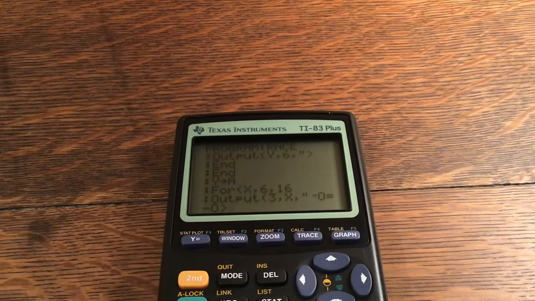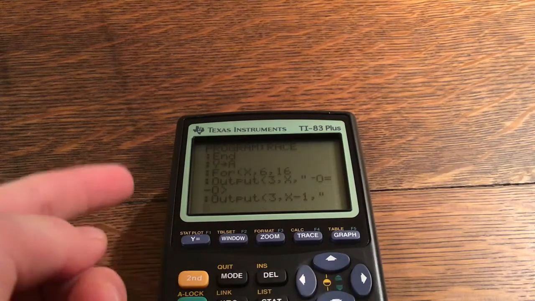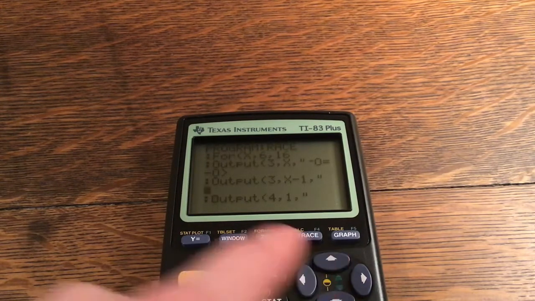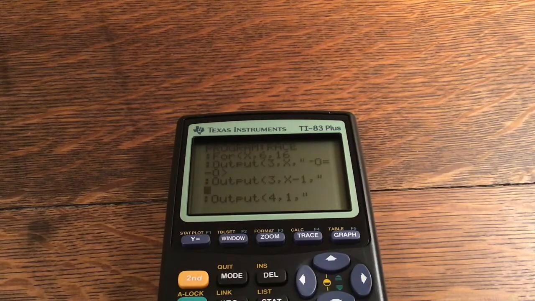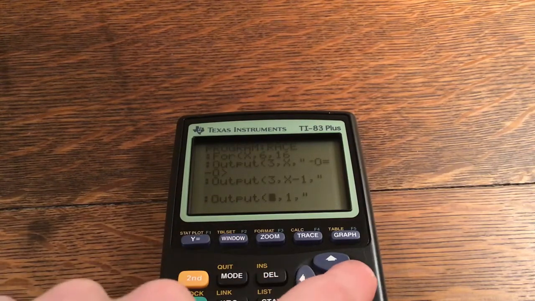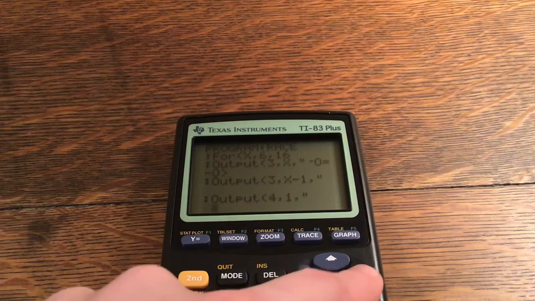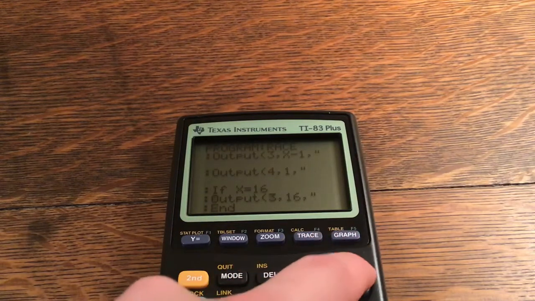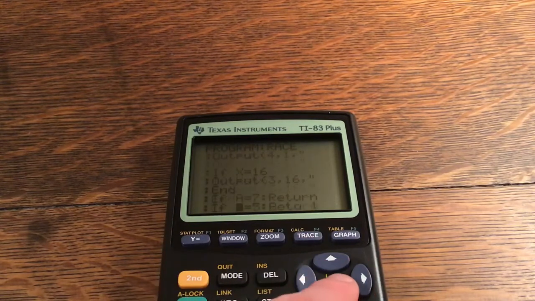Y store into A. For X, comma, 6, comma, 16. Output 3, comma, X, comma, quote, and then my car design as well. It is a negative capital O equals minus a capital O and then a greater than sign for like a little front on it. And then output at 3, comma, X minus 1, comma, quote, and that is one space. And then 4, comma, 1, comma, quote, and I believe that's 6 spaces, yes. If X is equal to 16, output at 3, comma, 16, comma, quote, 1 space. Again, right there, yep. End.